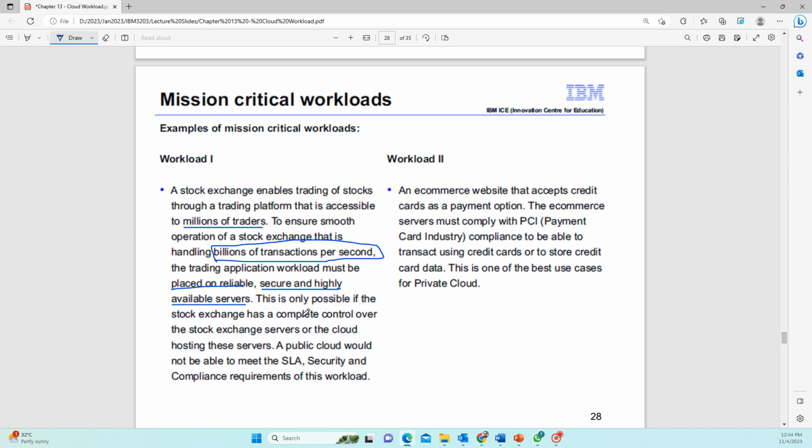This is only possible if the stock exchange has complete control over the stock exchange server or the cloud hosting this server. A public cloud would not be able to meet the SLA, security and compliance requirements of this workload. Maybe, but now you can try to see if any public cloud is able to do that. Then you can have another option, but you need to see the compliance requirements as well.